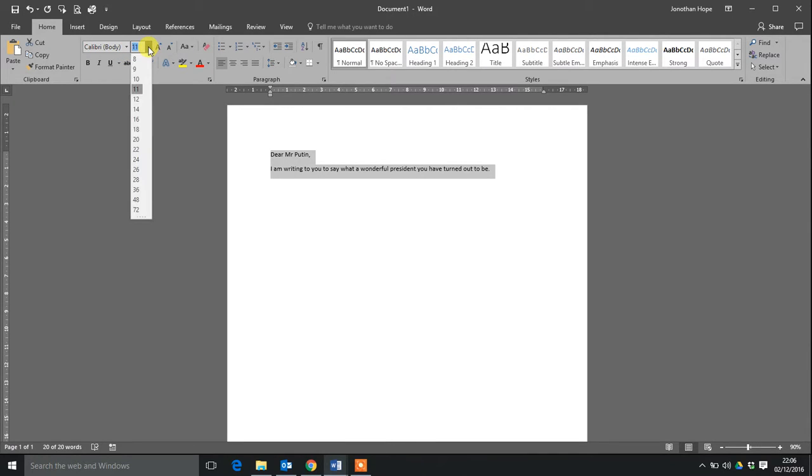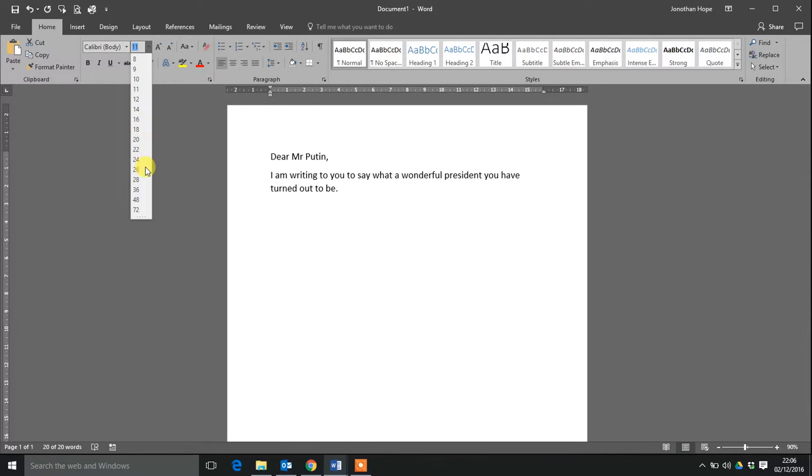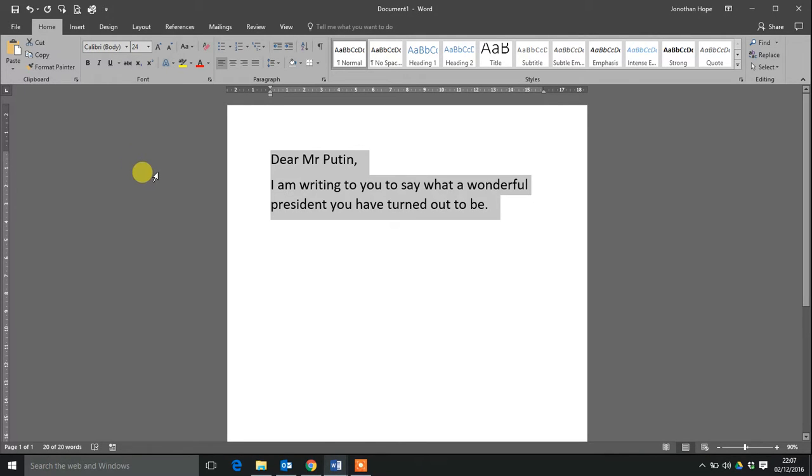Let's try changing the size of the font. If I click this little arrow here with the left button, I can change the size of the font. As I move it up and down, you can see it changes, so I can see when I'm ready. I quite like it, let's say at 24. When I'm ready, left click, and it's done.